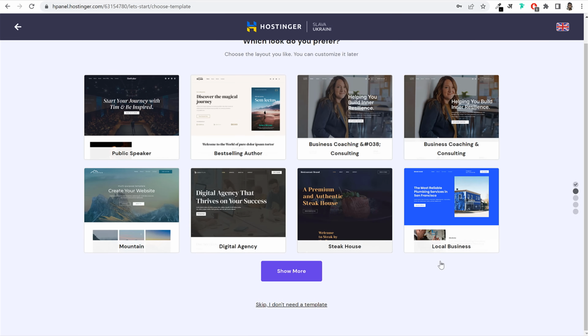Now in the next step, you will get this option. So they have created a few templates for you. If you want, you can use these templates, but we don't want to use that because we are creating a completely different type of website. So again, I would recommend you to just go ahead and skip this.